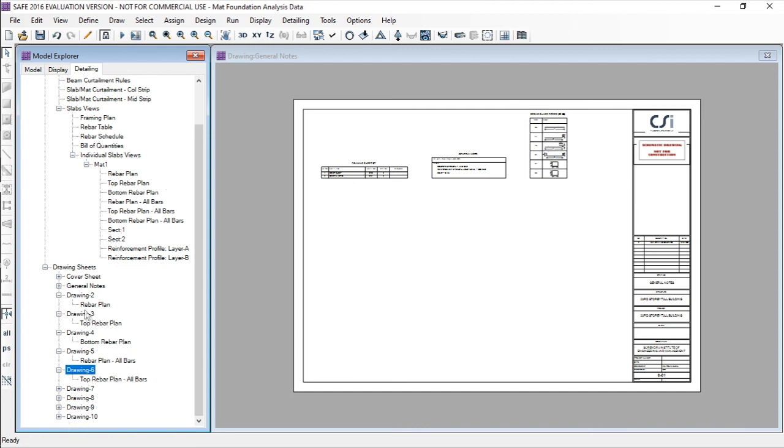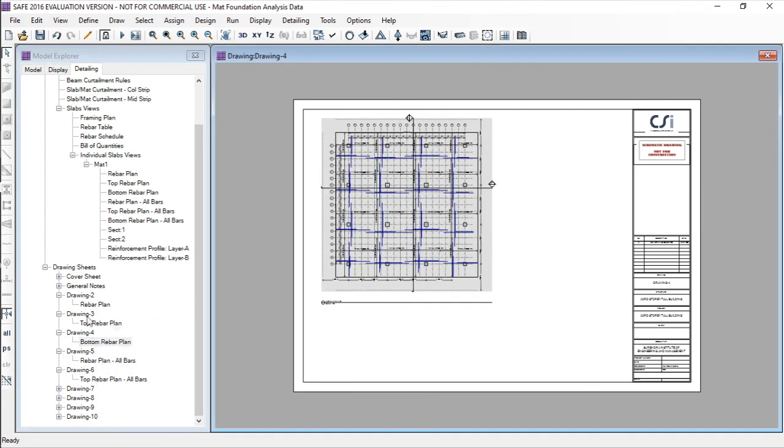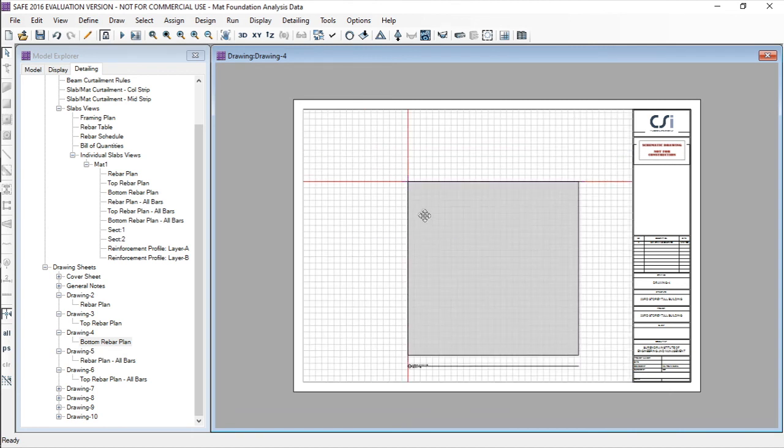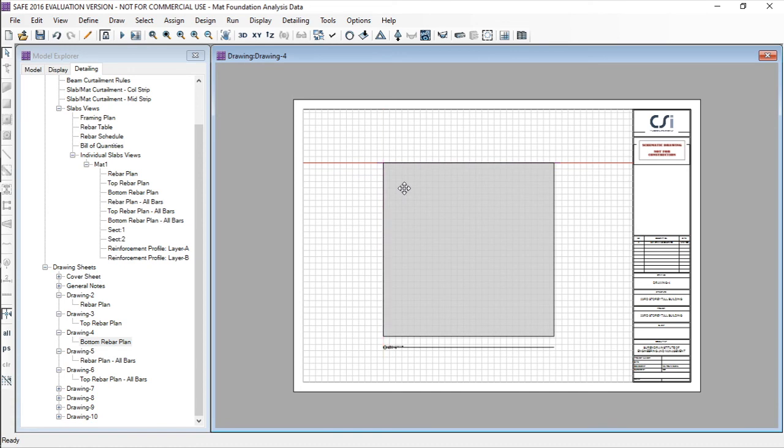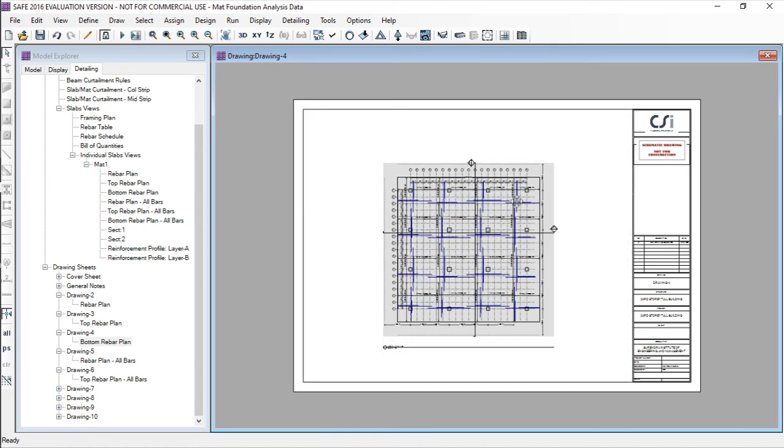Now to show the drawings on the sheets, just double click on the bottom rebar plan or any other sections. It will show you the entire sheets. Now to drag it to the center, or to drag it to the corner, just click on the views and just drag it like this. You can also place it at the center, otherwise you can place it at the corner.